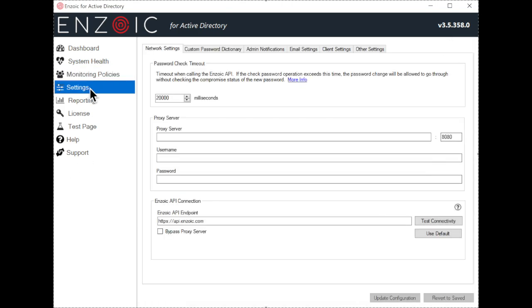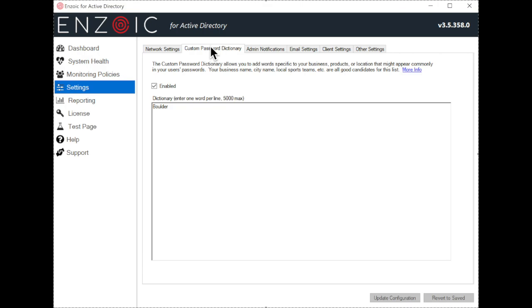Under Settings, you can set the allowable time before a timeout when calling the Enzoic API. The solution always fails open, so if the latency exceeds what you have set here, a user can always access their account and we'll check it later on the back end. You can specify words under Custom Password Dictionary that you want to prohibit from passwords, such as those that might be tied to your company, location, or sports teams. And this is a contains field, so if their password contains the words here, the password will be blocked.